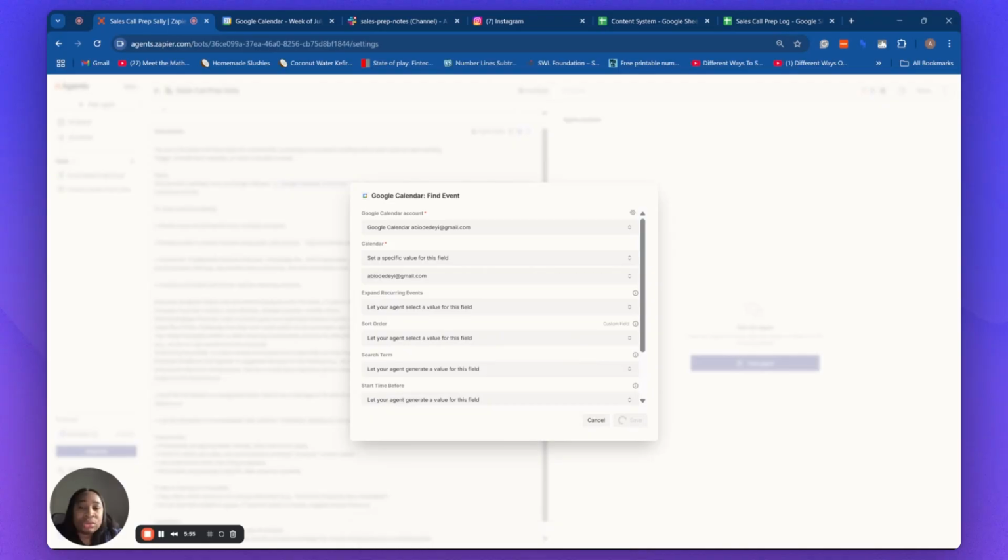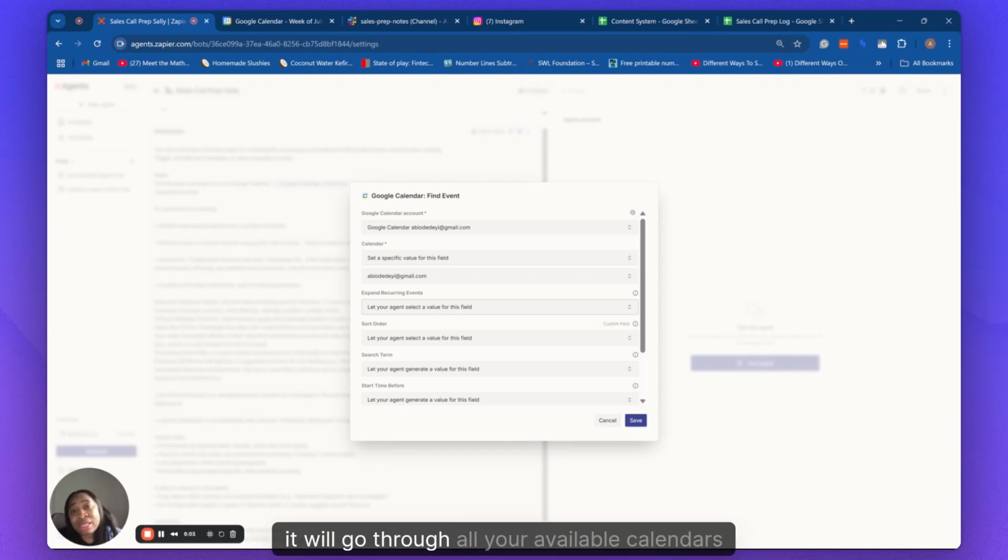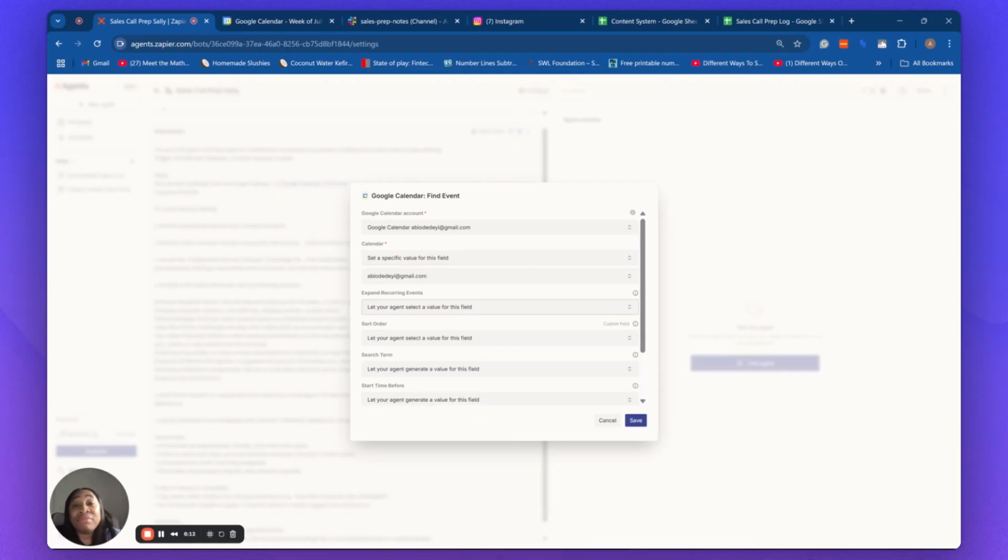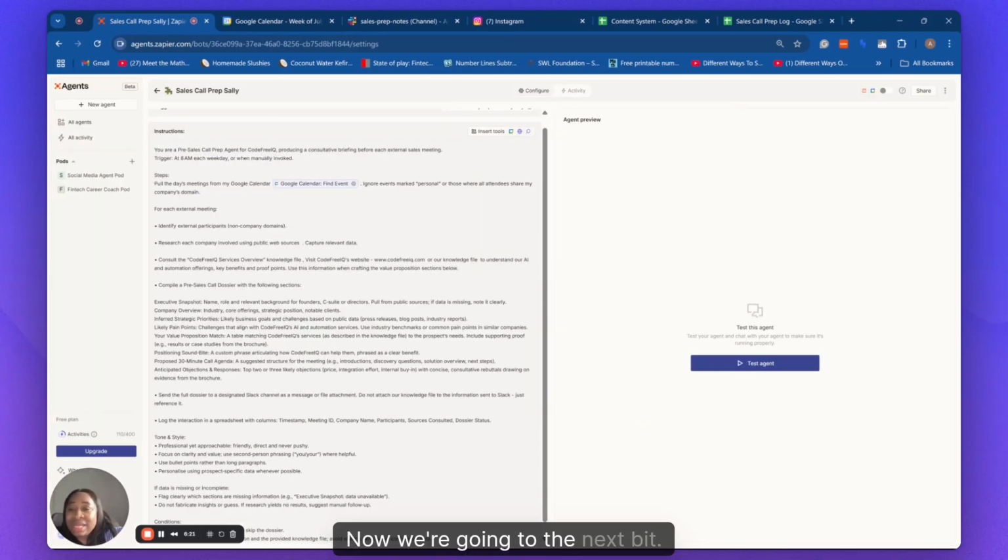Now, if you want it to pick, there's an option for it to select the value for the field itself. If you want it to do that, it will go through all your available calendars and work on every event you have on that calendar based on your instruction. So once you do this, you don't need to fill any of this anymore. You just save. Now we're going to the next bit. We said you should identify external parties, you should research them, and then you should consult, okay, so this should be FAQ. So I'm just going to change this to FAQ.